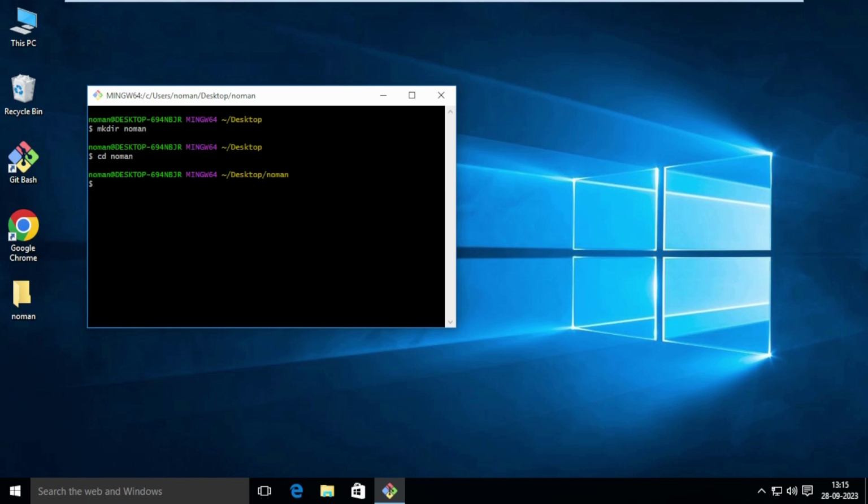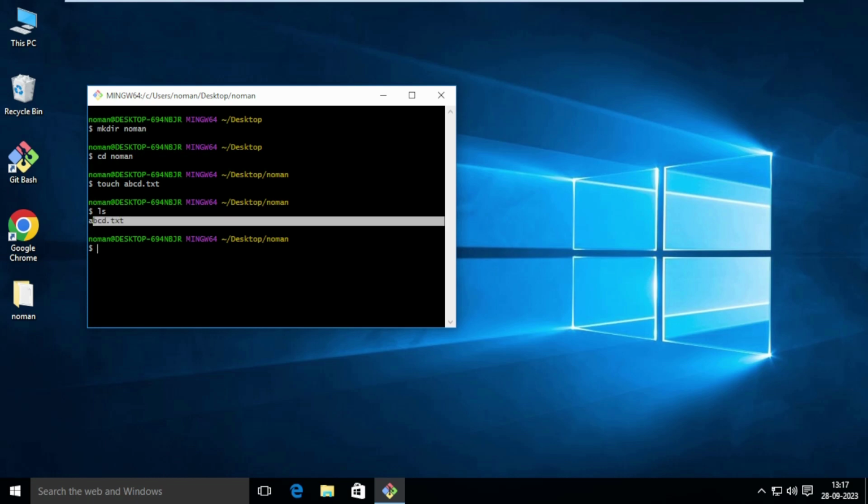Inside our folder, we can create a couple of files. touch, our file name abcd.txt, enter. Now if I hit ls, enter, you can see inside our Numan folder the abcd.txt file is displayed here.